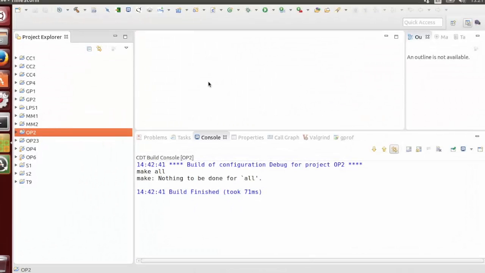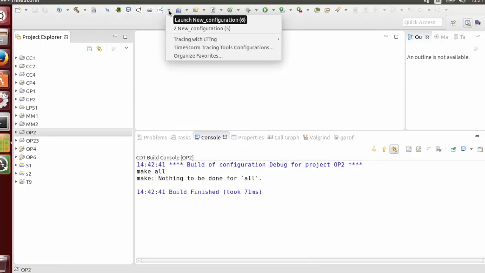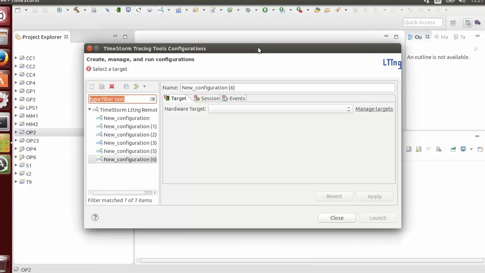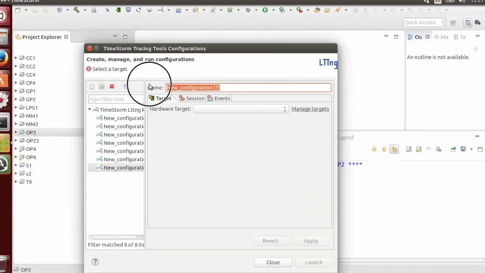Let's take a closer look into how TimeStorm manages tracing. On the toolbar, we have an LTTng button where we have an option to set up a configuration for tracing. So let's click on that. TimeStorm uses the configuration, which I can create another one, specify a name.